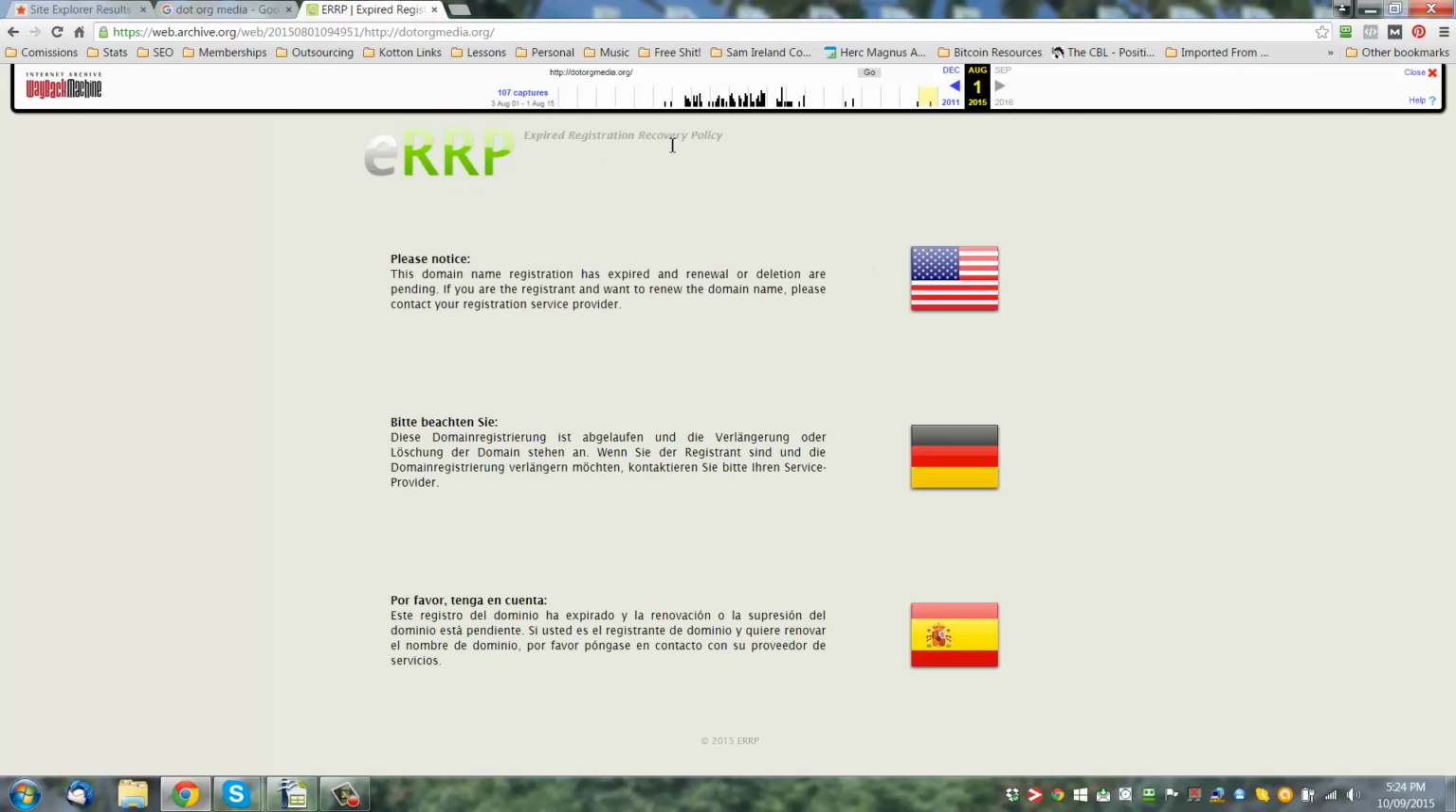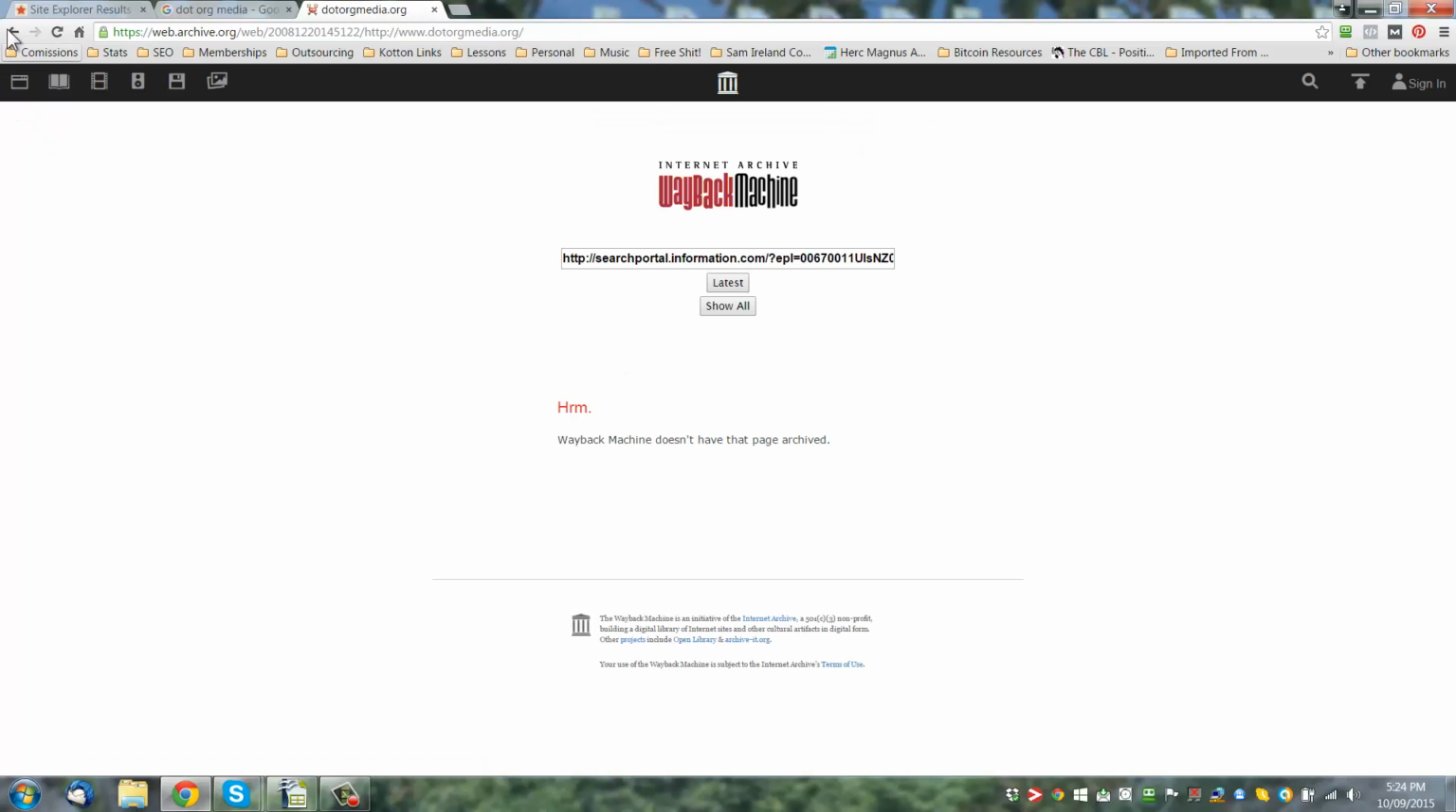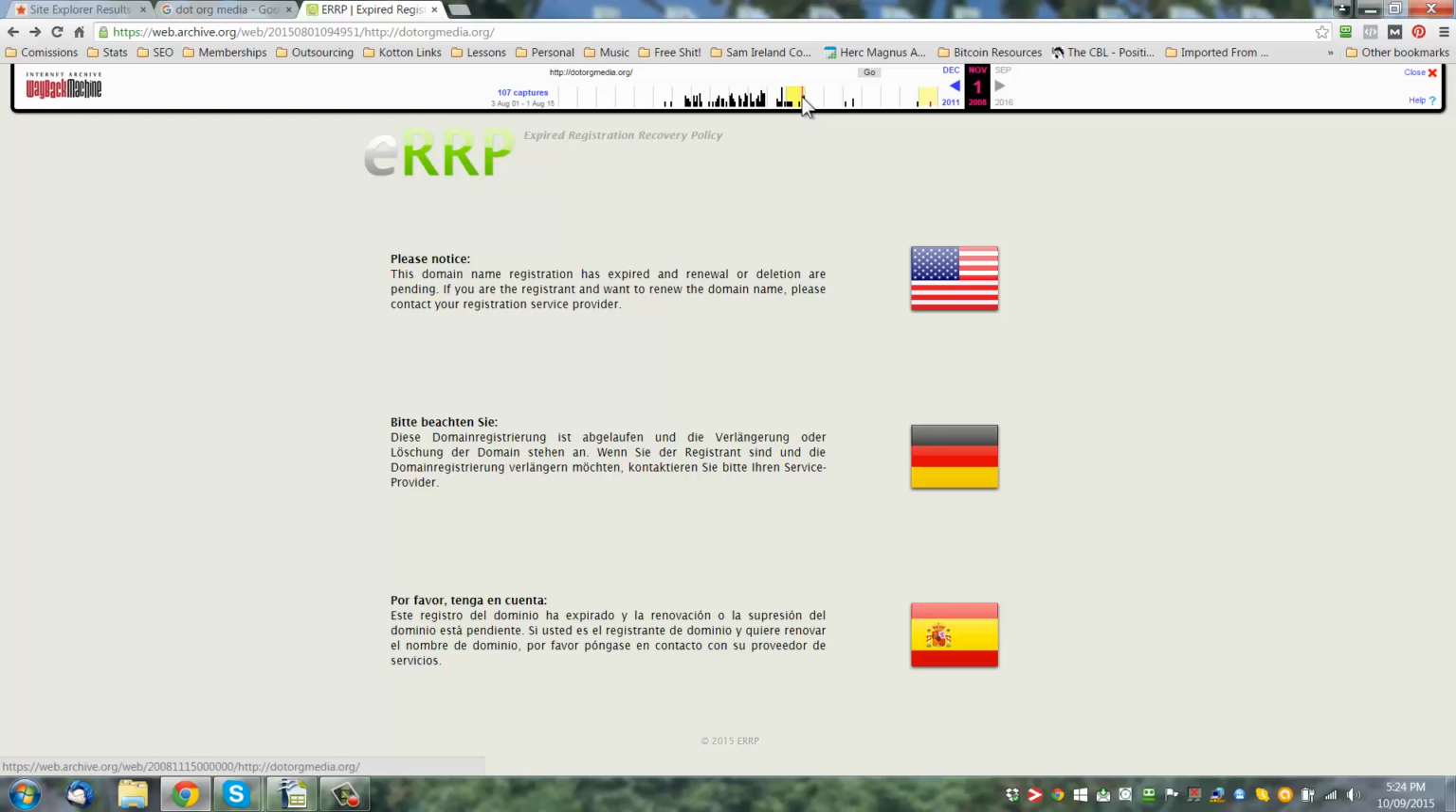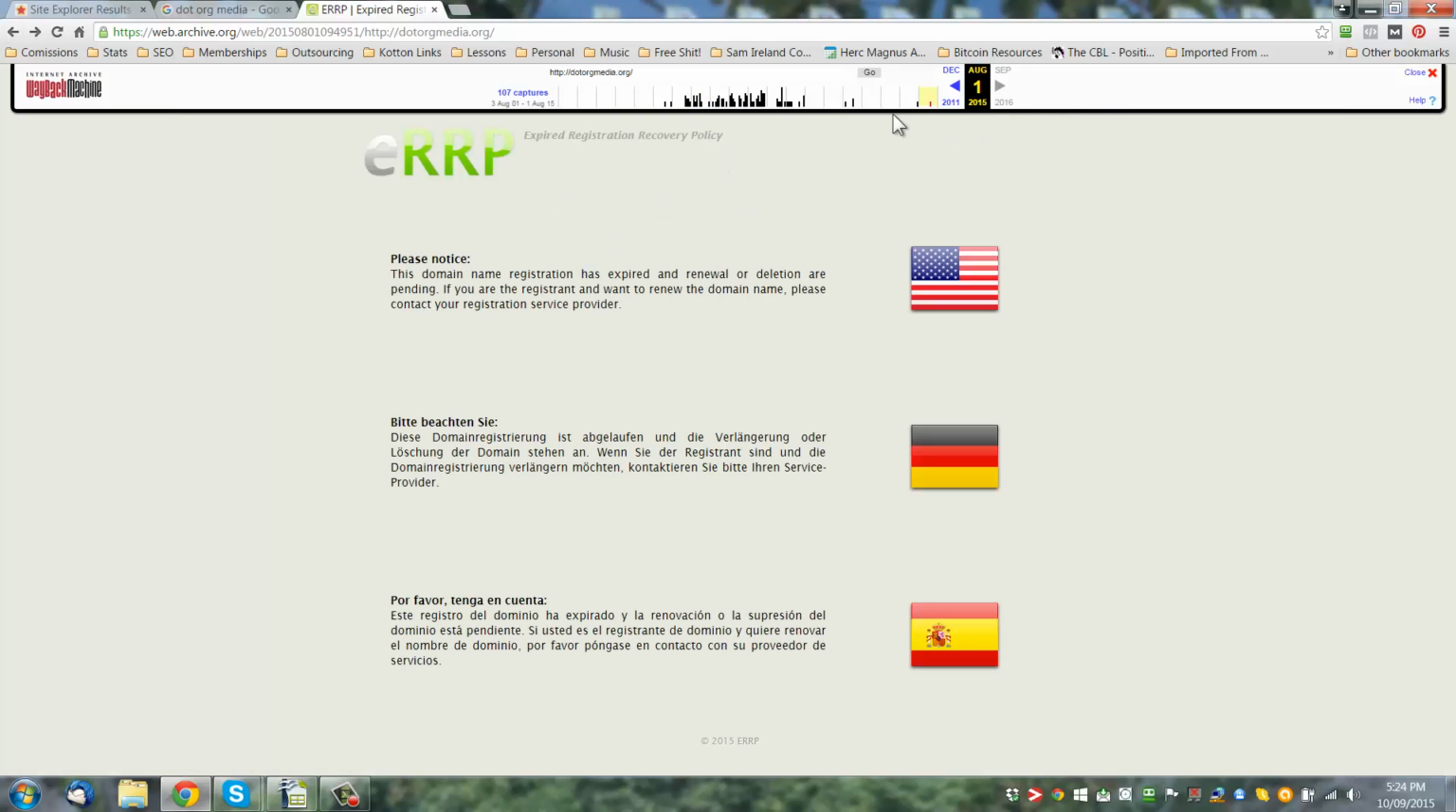And now we have the expired registration. So from what I can tell, it never changed hands. It did change subject matter a little bit, but that's probably from the same owners because it did go back from Summit to .org media to Summit. So I don't see anything wrong with this domain. This is what a clean link profile looks like.